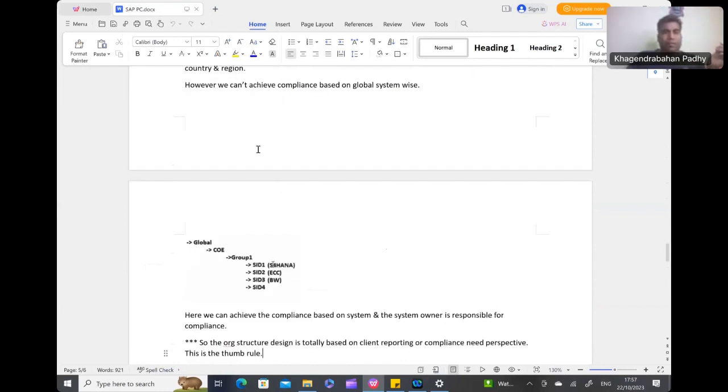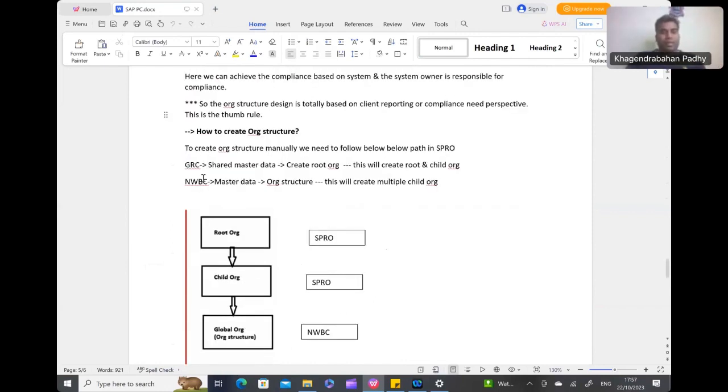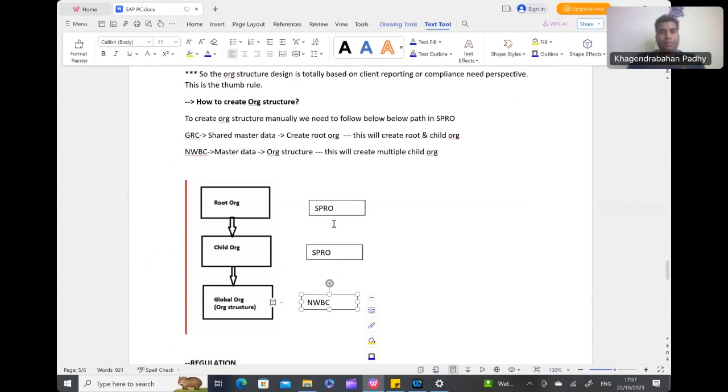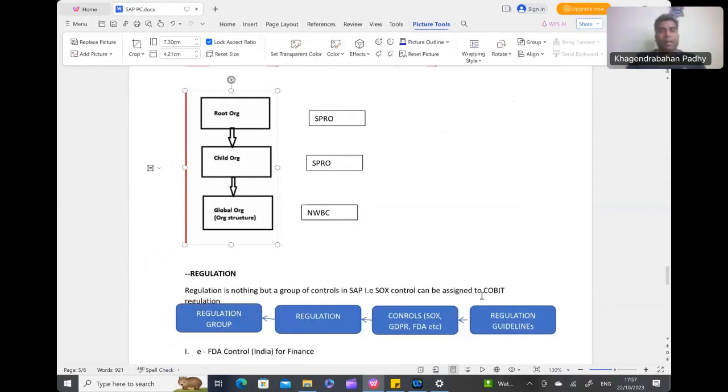Now, how to create an org structure? See, like I said, with SPRO, the root org will be created, and this is the path. This will create the root org and child org first. Then after that, everything will be created by NWBC, the root org, child org. Then after that, all those global org structures will be created by NWBC. You don't have to do SPRO. This is a one-time activity. However, this one will be a repetitive activity. Okay. Now we talked about the org structure.